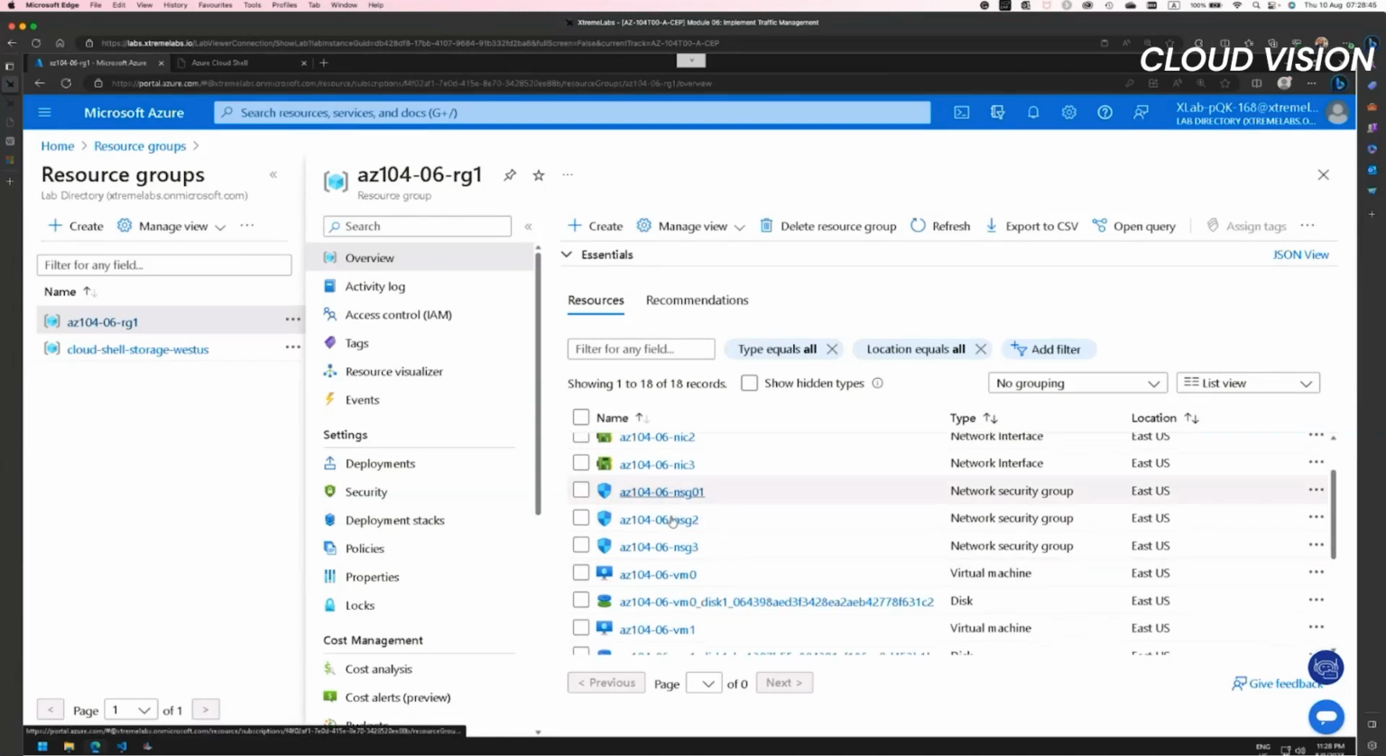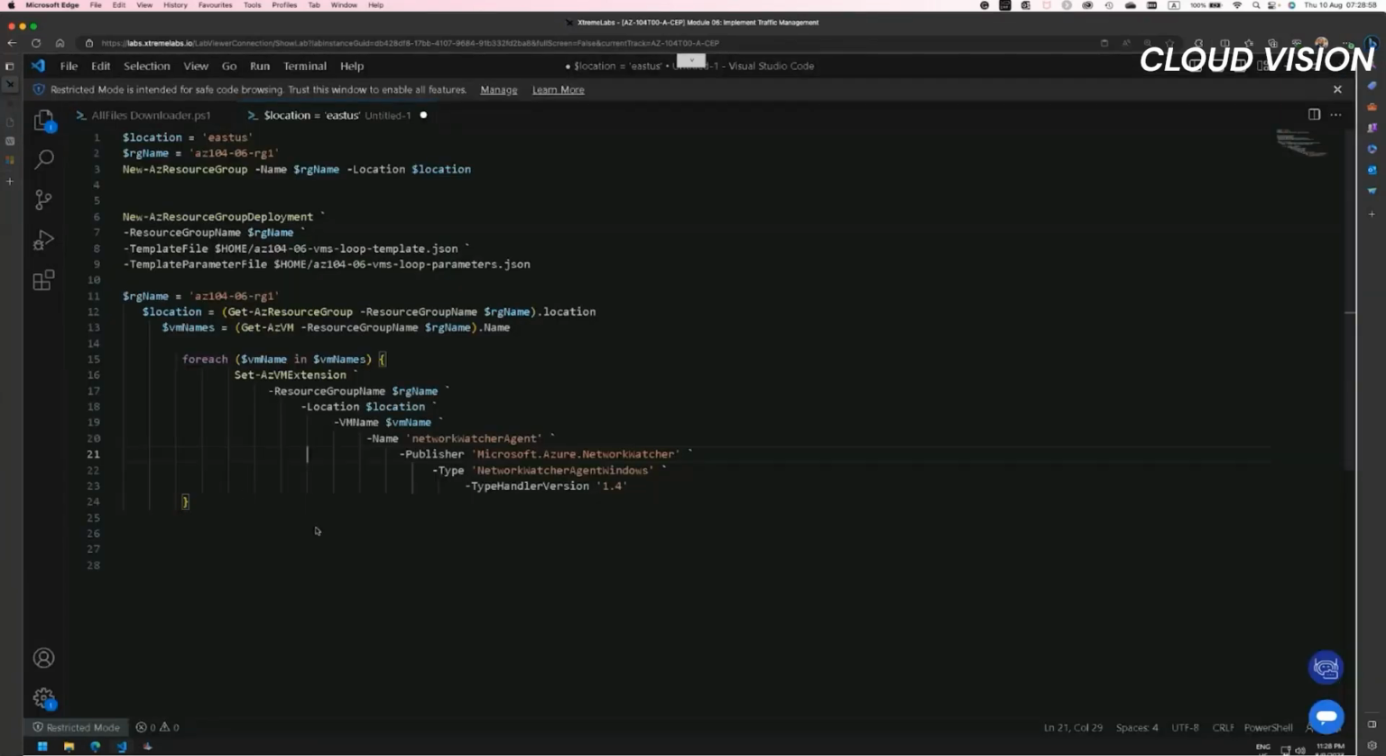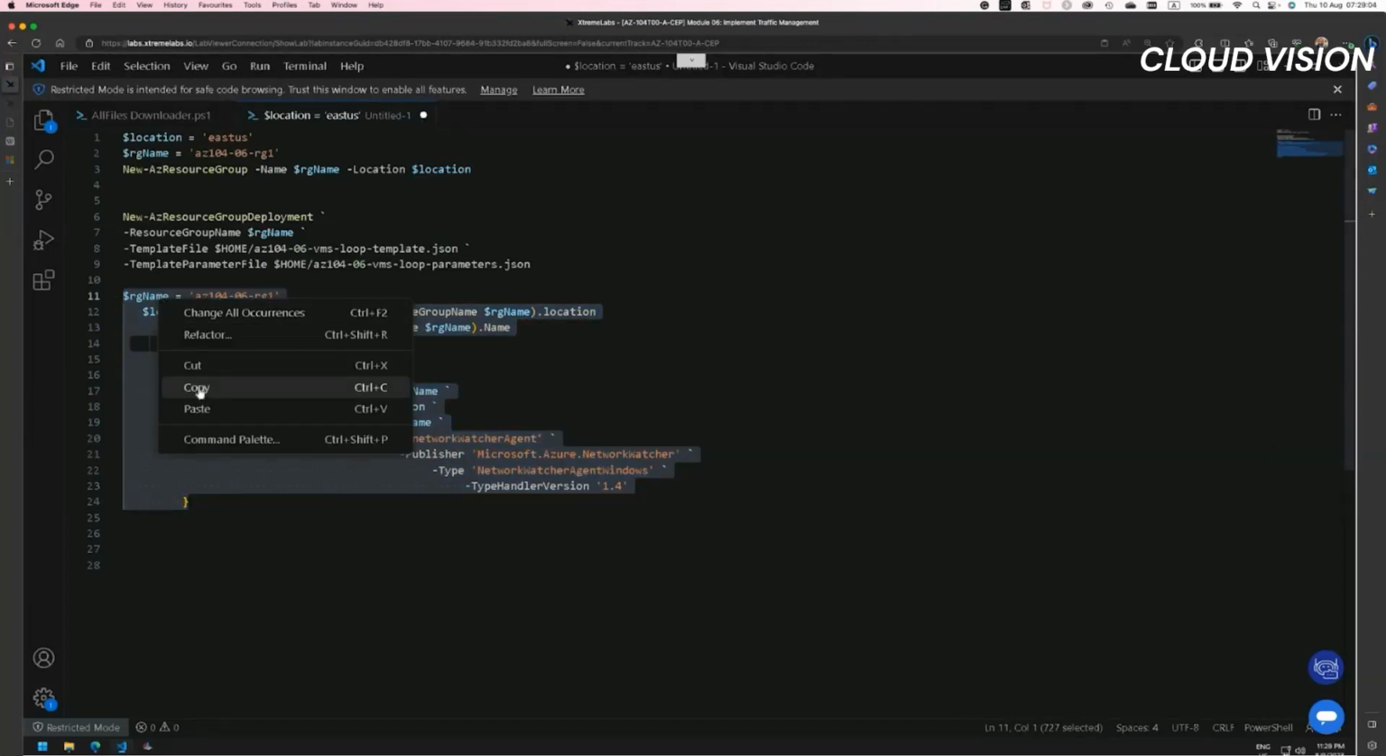We got 4 NSGs, 3 NSGs, and VMs, and the disks. We got 3 VNets. This is enough for this exercise, so we're going to continue on this one. Let's execute this last script before we continue on to the next part of the exercise.